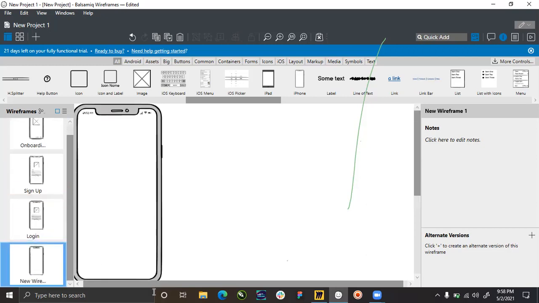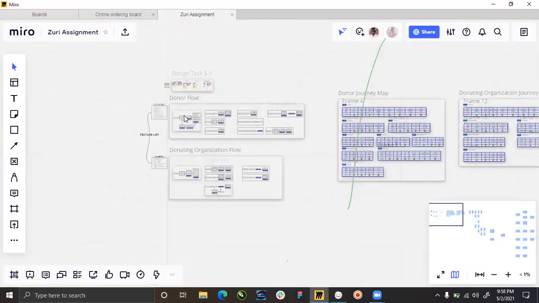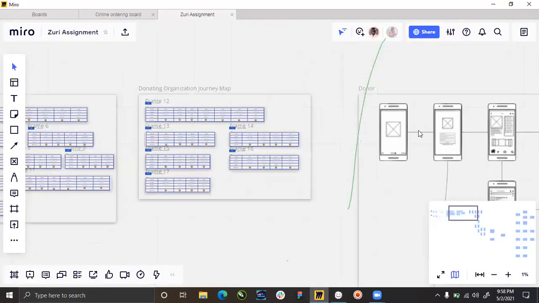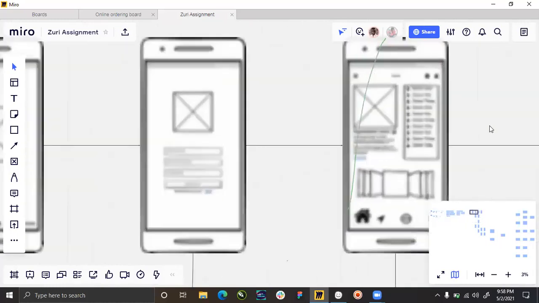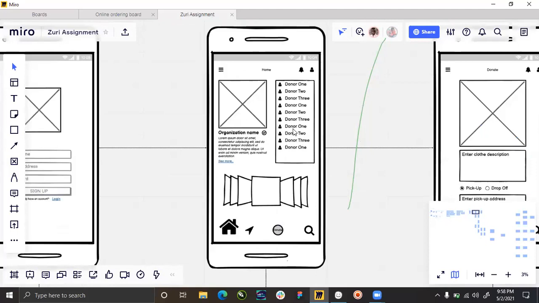Now next up, let's say we have our home screen. So I'll take you to my Miro board and I'll show you how my home screen looks like. Yeah, this is how my home screen looks on my own Miro board.